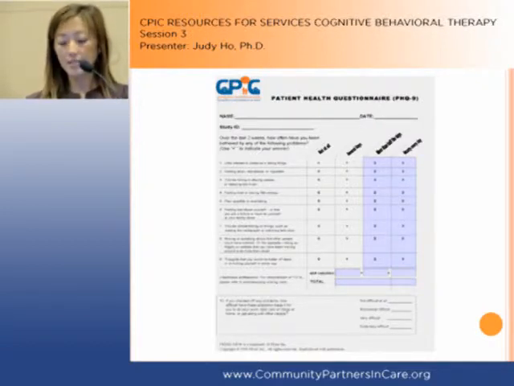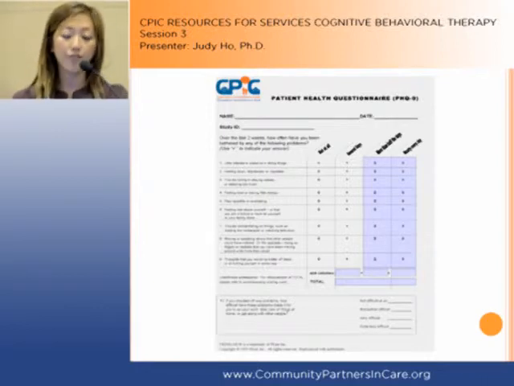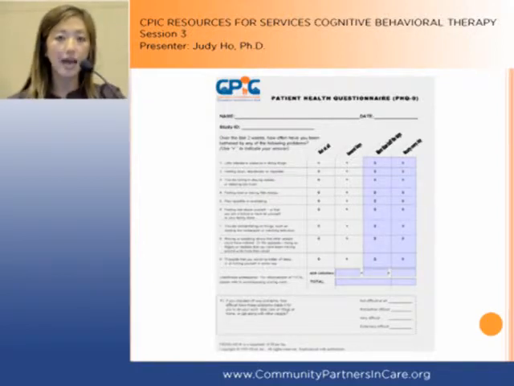So the PHQ-9 has 9 questions, and the client will be asked to rate it on not at all, several days, more than half the days, and nearly every day for each of the statements. And after that, you just add the columns together and get the total score.